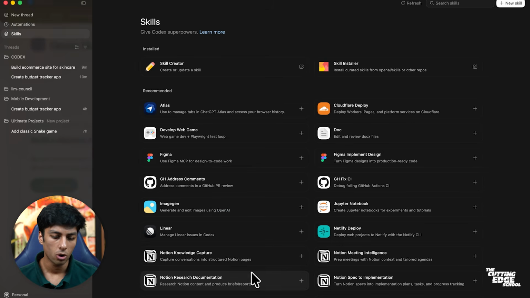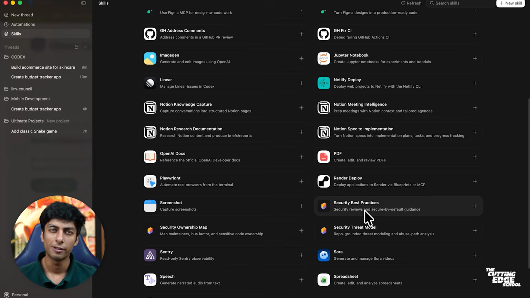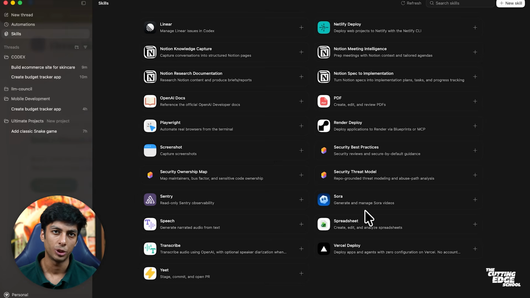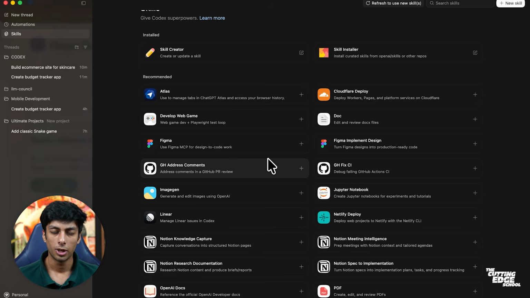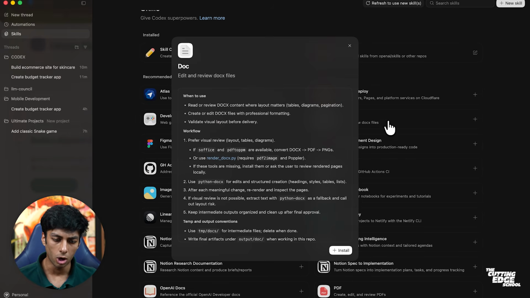Along with Figma, it has all other skills like Jupyter Notebook, which helps you in Python development. You also have Sora, and you even have spreadsheets. Giving our agent these skills can enhance its development capacity. Now let's say you want your agent to create documents, professional documents. If I click on this doc button, you can see that it enables our agent to read or review docx files and even create or edit it.